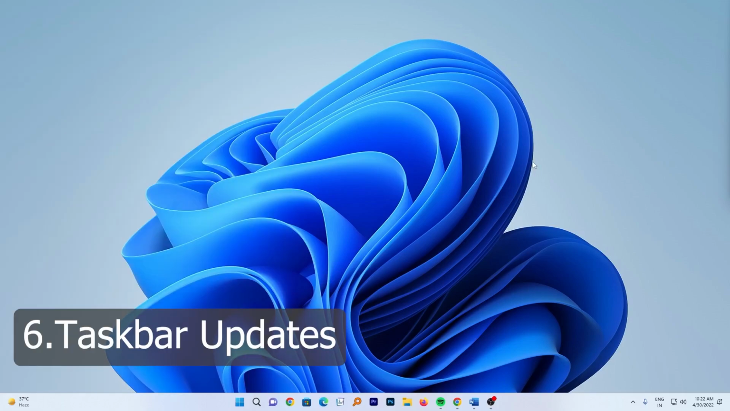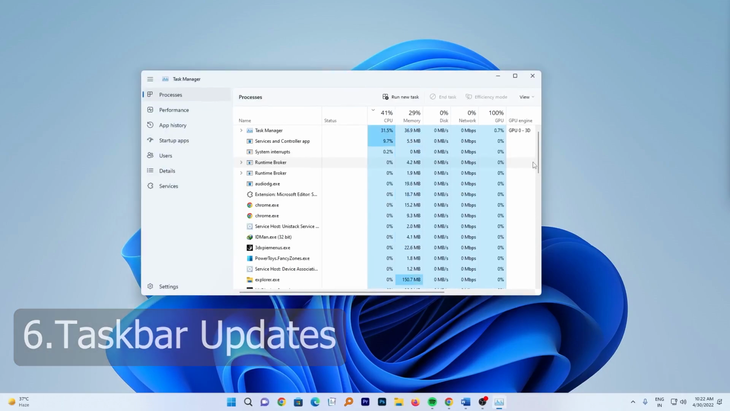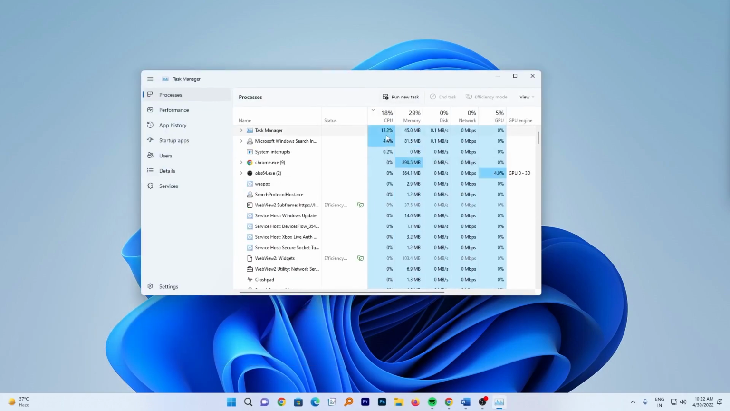There is one small update with the taskbar also. So if I open this taskbar, now here you can see the heat map, which, as you can see with this color, is now based on the accent color or the theme color which we are going to use.